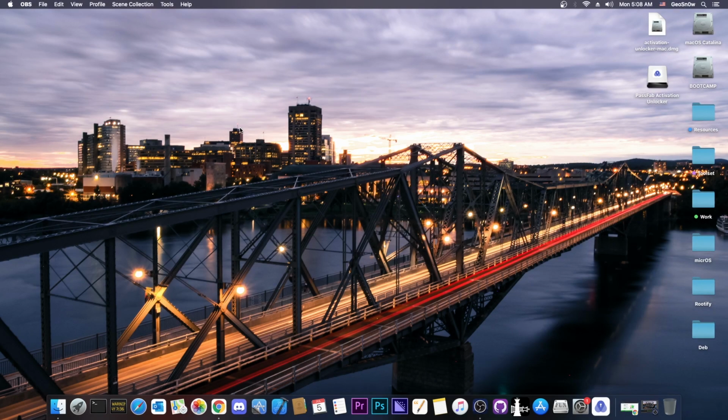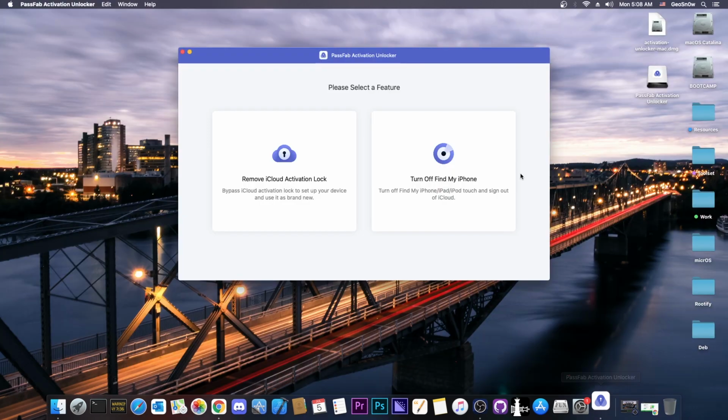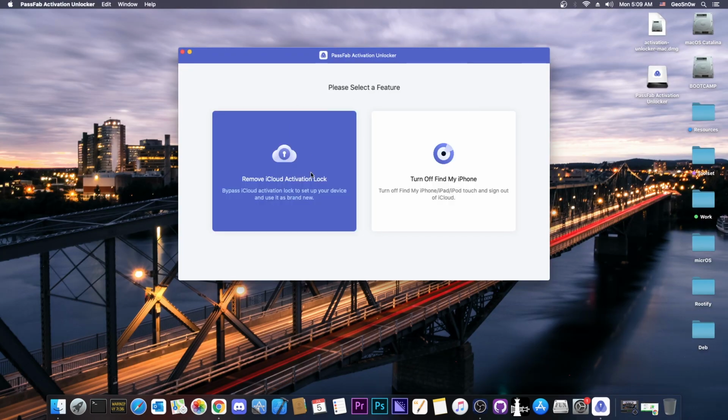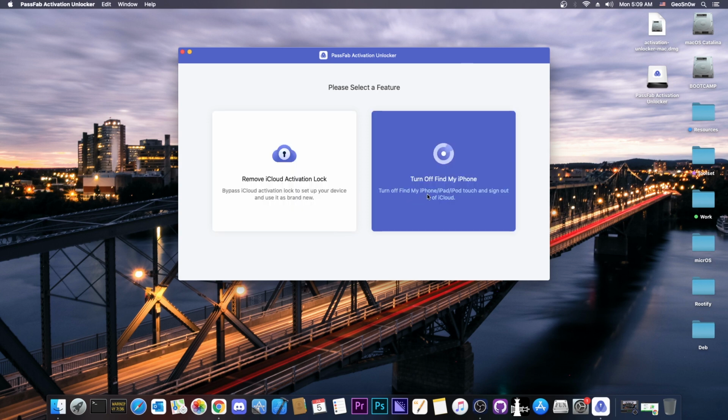So in today's video I'm going to show you how to use the PassFab Activation Unlocker, which is a software that allows you to bypass iCloud and also remove Find My iPhone or Find My iPod from your device. So we're going to check the program out. In my previous video I checked out this feature here, remove iCloud activation lock, and in this video we're going to check out the turn off Find My iPhone.